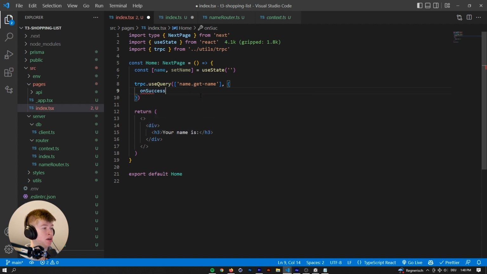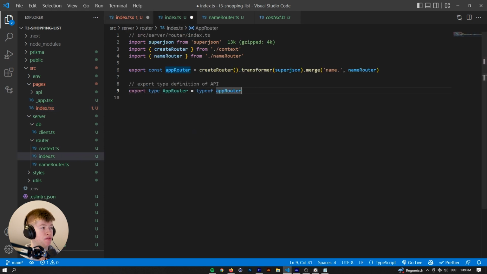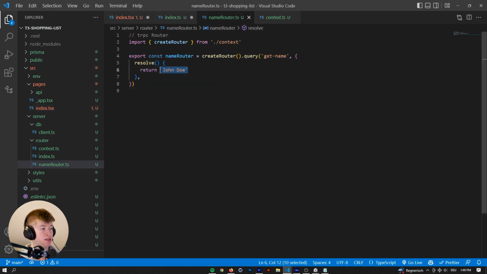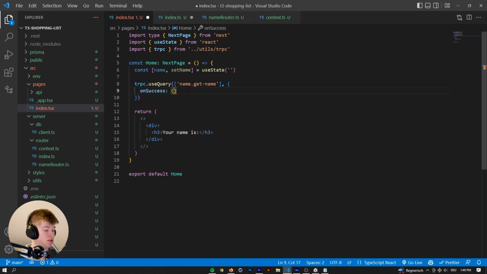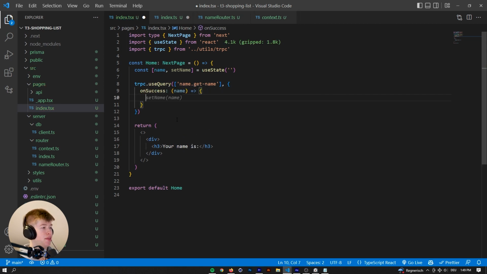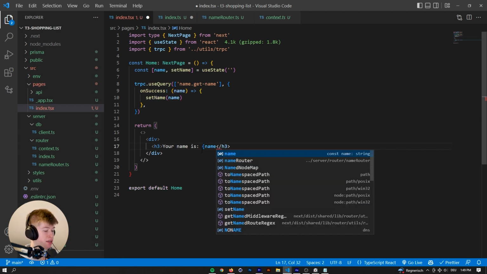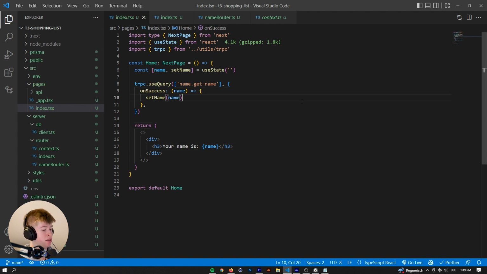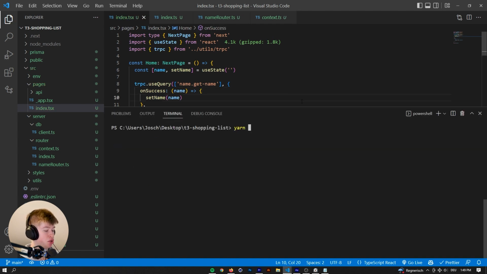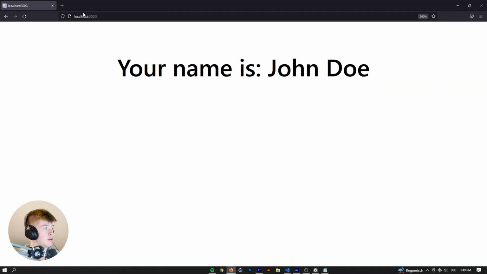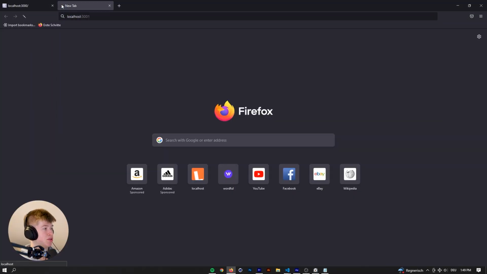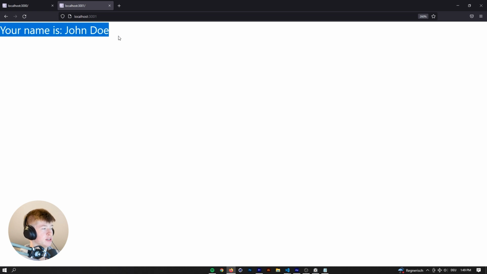There's a lot of methods you can use to handle the data flow. Right now we want the onSuccess, and we're gonna get the data that comes from the backend as the first argument. So in this case it would just be the string John Doe. So let's call it name. And what do we want to do with that name? We want to set the state to the name, and then we can render out the name right here. So let's spin this project up in the browser, go to localhost 3001, and as you can see, it worked just like the first approach.